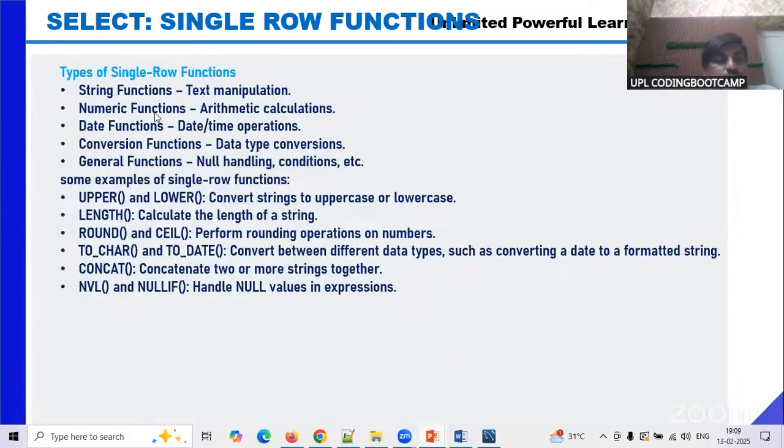Usually, there are different types of single row functions. String functions are there for text manipulation. Numeric functions are there for arithmetic calculations. Date functions are there for date and time operations. Similarly, data type conversion functions also exist, and general functions like null handling and conditions. Single row functions convert each row's column to some other value as per our expectation.